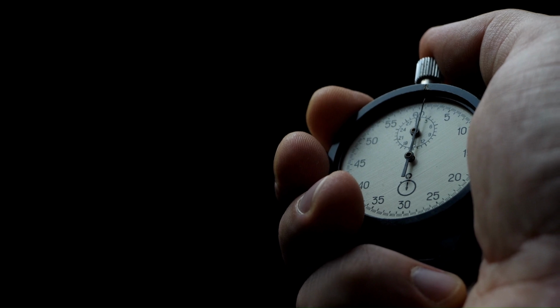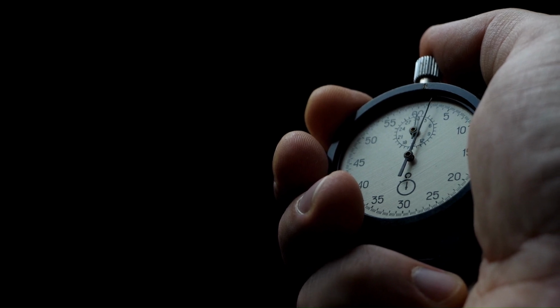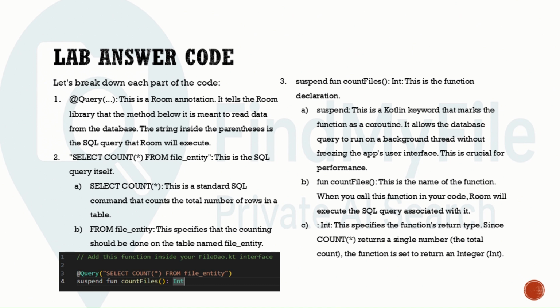So let's look at the code. This code defines a function within a Data Access Object, or DAO, interface in the Android Room database. Its purpose is to count the total number of records in the file entity table. If you look at the code breakdown, @Query is the Room annotation. It tells the Room library that the method below is meant to read data from the database. The string inside the parentheses is the SQL query that Room will execute. And the SELECT COUNT from file_entity was given to you as part of the exercise. This is the SQL query itself.